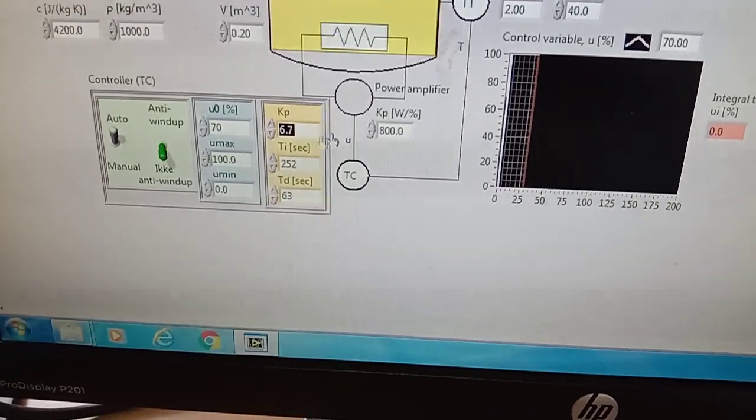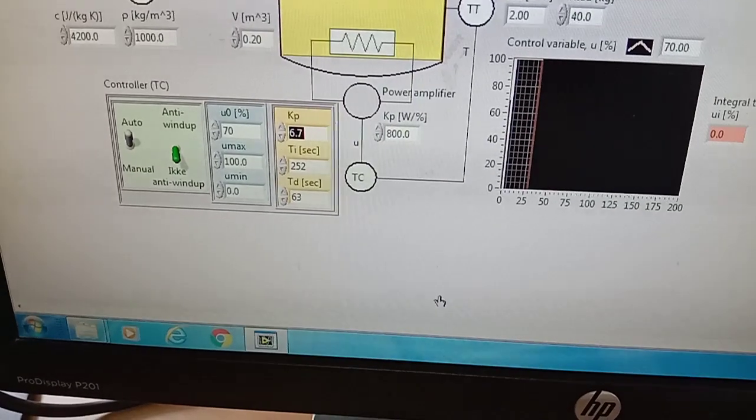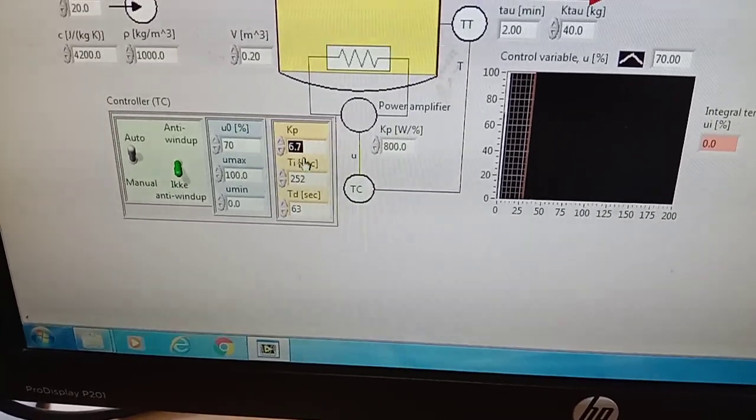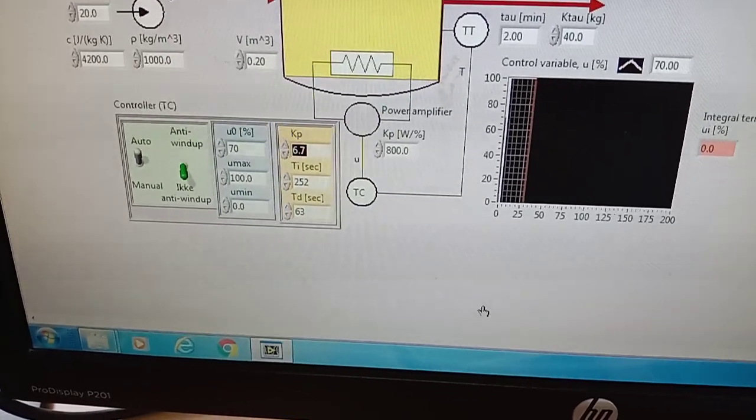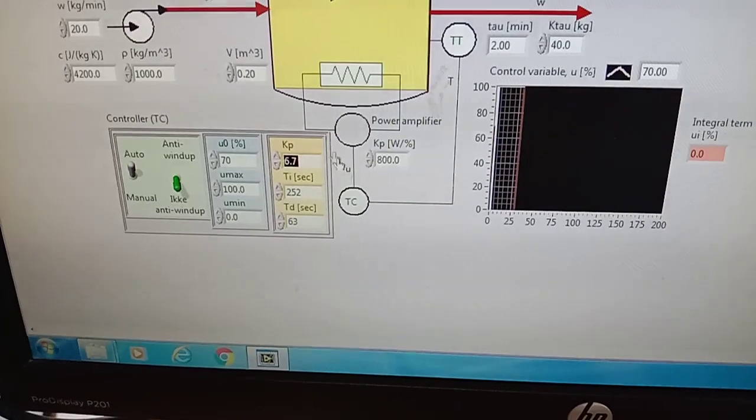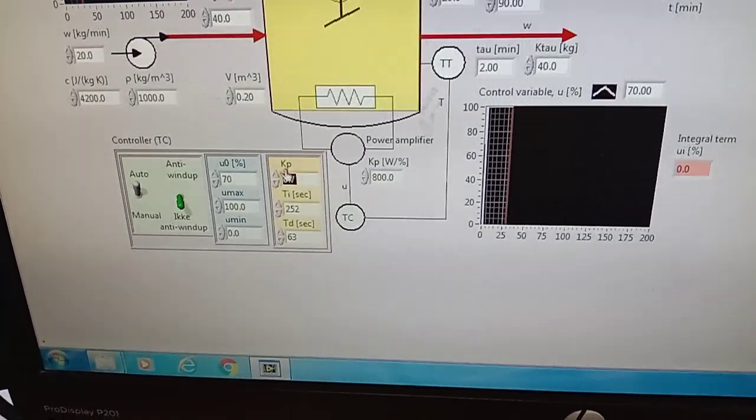So what is the job of the proportional controller? The gain value we are giving is multiplied directly with the error signal, so that it controls the output. That is the job of the proportional.